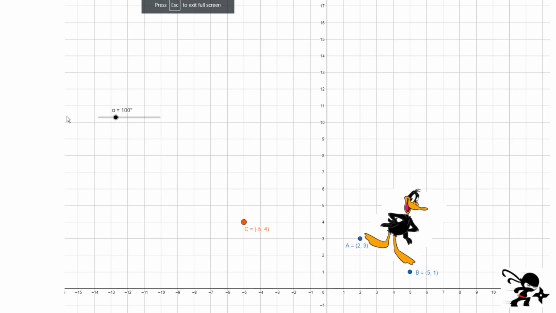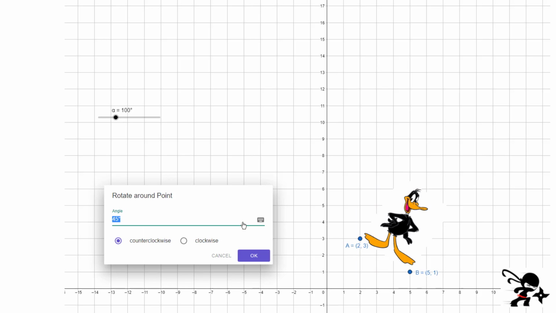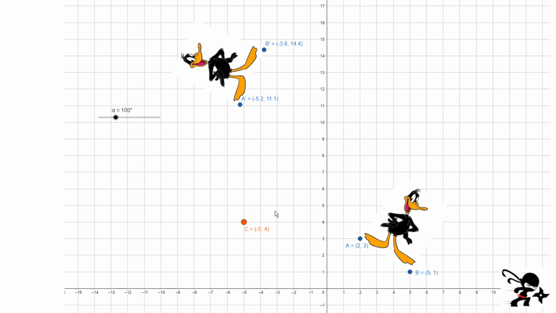All right, so the way the app works, once I've defined a slider over here, I'm just going to pick everything I want to rotate. Pick Daffy Duck. It highlights both of these points. And then I just pick the point that I want to rotate about, and I'm going to say 100 degrees, and I pick counterclockwise here for the direction of the rotation. You hit OK, and it's going to create a rotated image about this point C by 100 degrees.